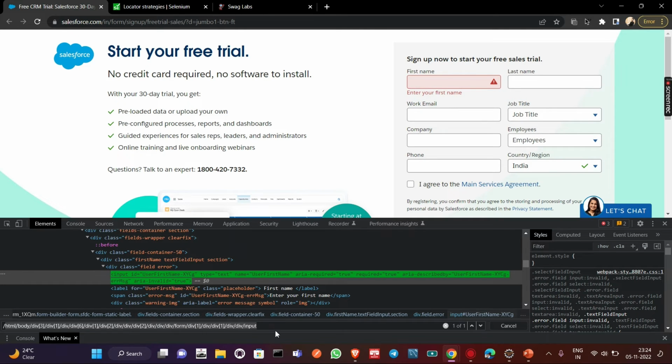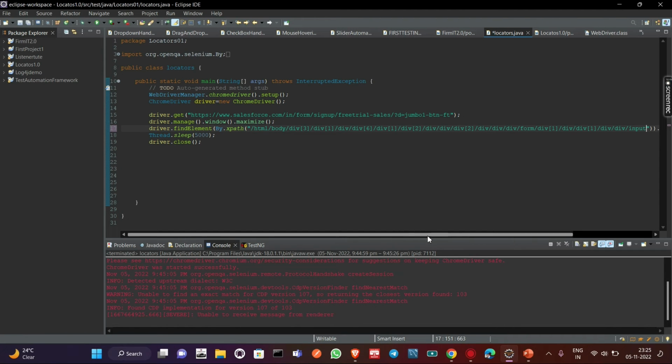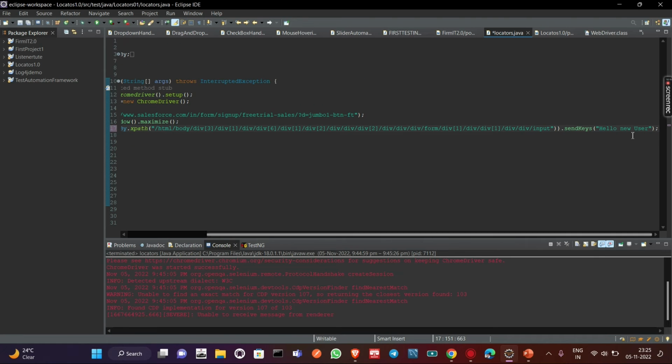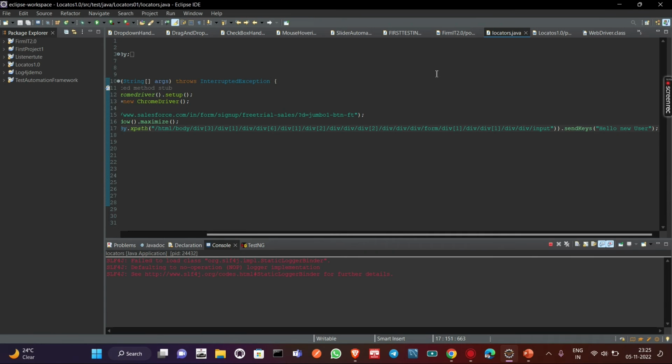So if you want to copy it, you can copy it directly from here, Control-C, and then just paste it over here, and let us see whether it is able to take this particular XPath and send the keys hello new user over here. So let's run the script, and now we'll see whether the script is able to focus on that particular web element and send our keys.